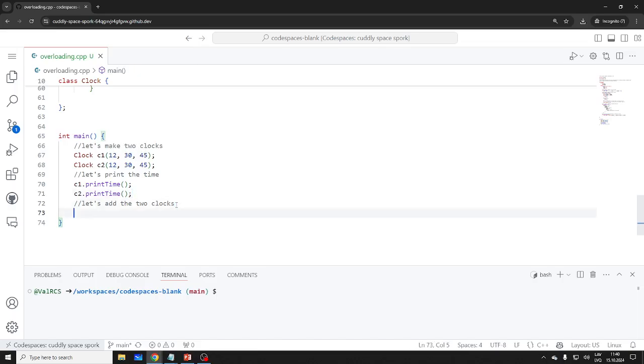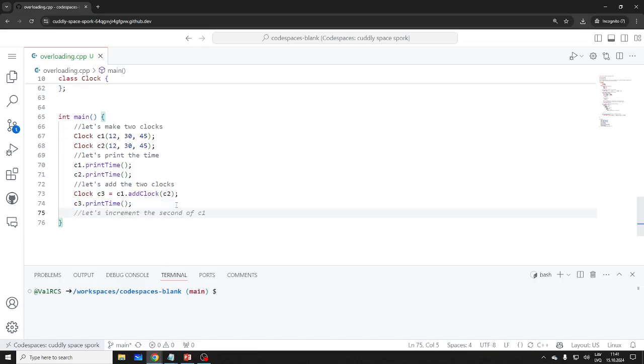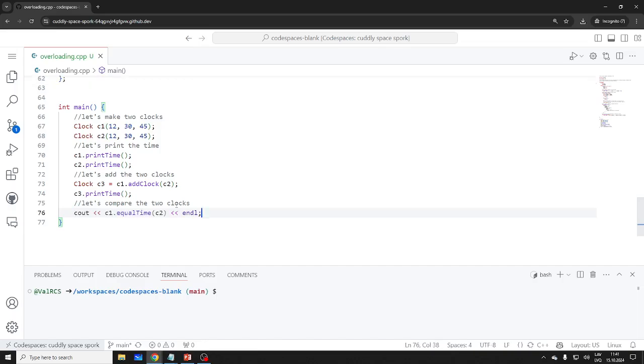Let's add 2 clocks, C3, C1 add C2, and we can print the time. And let's compare the C1 and C2 clocks. That's going to be Boolean. Our first 2 clocks are equal.